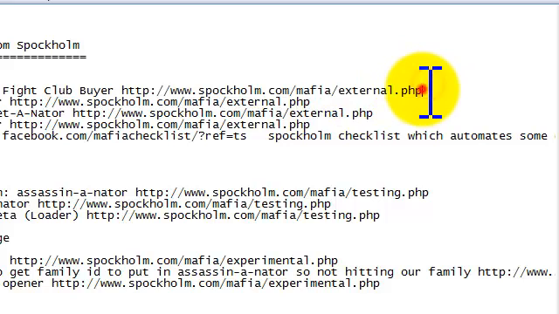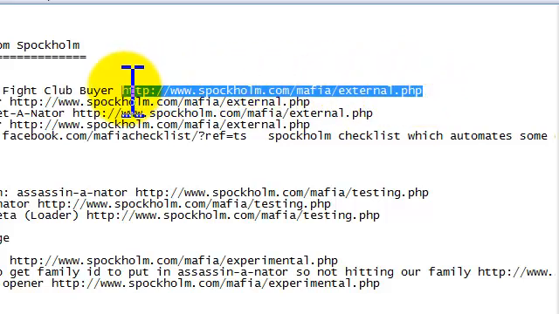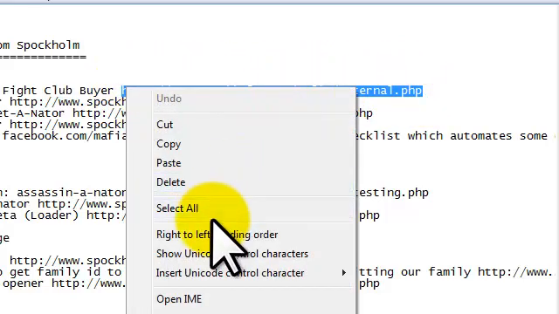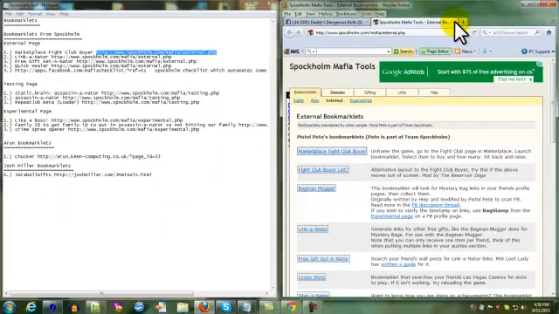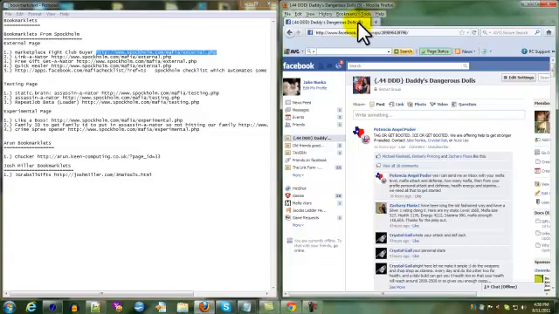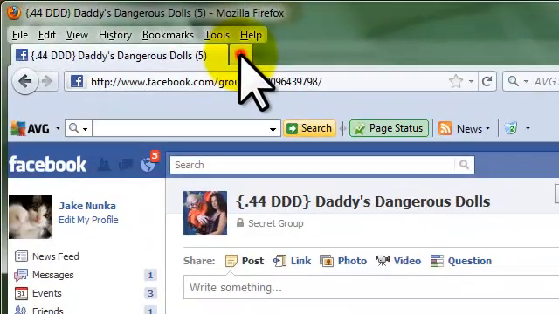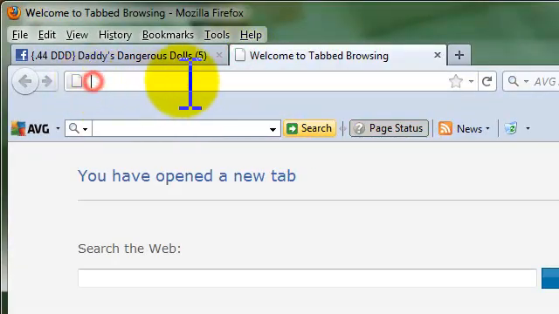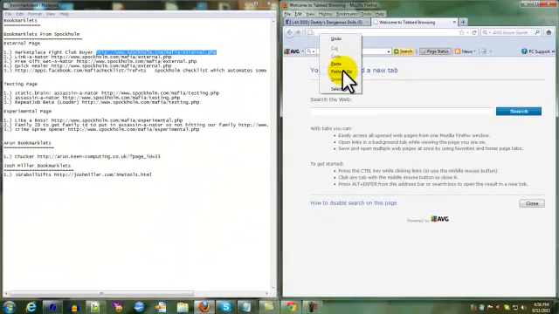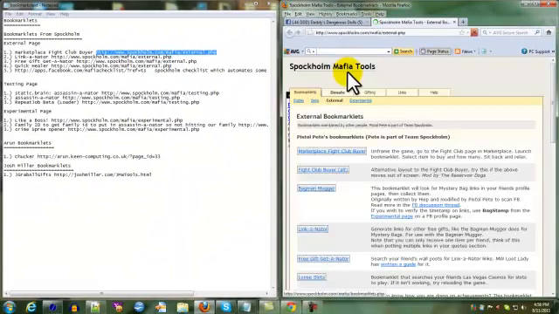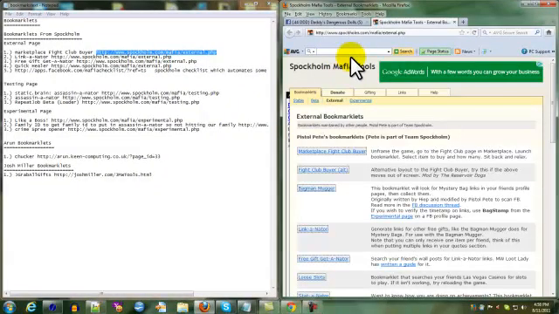Alright, for the first one, we're going to highlight the first address where the bookmark is located. We're going to open a new tab, and to do that you just click the plus button right here. And this is your address bar, and you're going to right click, and then paste, or alternatively you can hit paste and go, and it will automatically go there. Now you're at Spockholm Mafia Tools, a very cool place with lots of cool stuff and goodies.